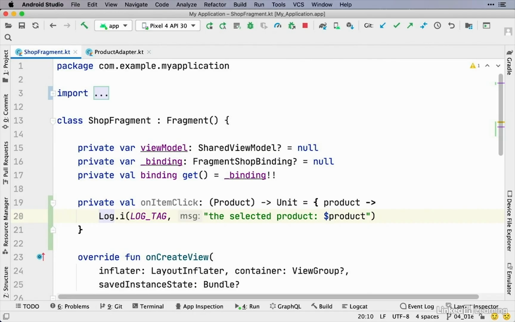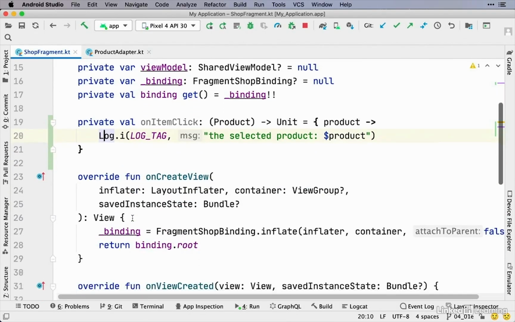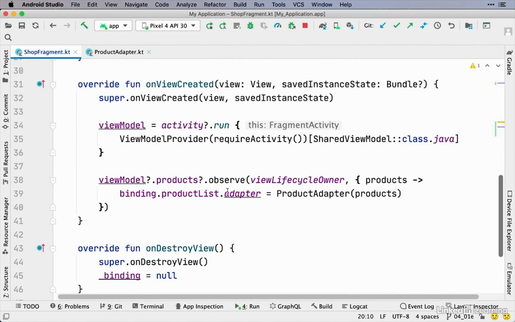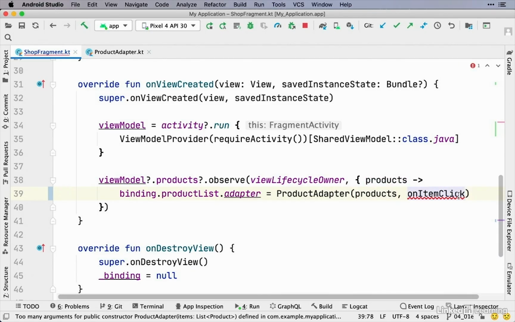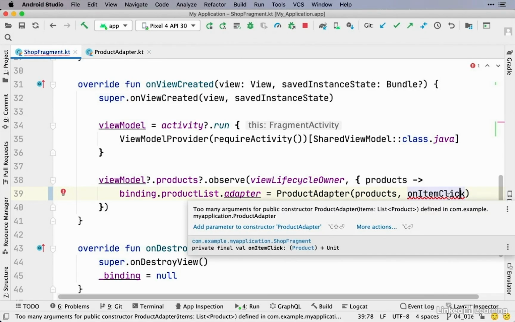But how can we make the connection? That's by means of our adapter. We're going to pass in our onItemClick lambda as an input to the adapter. To do that, we'll scroll down to where we've created our adapter here on line number 39. And right beside where we send in the products, we're going to send in the onItemClick variable. Now, keep in mind, we haven't changed the product adapter yet, so that's why we're seeing the error.